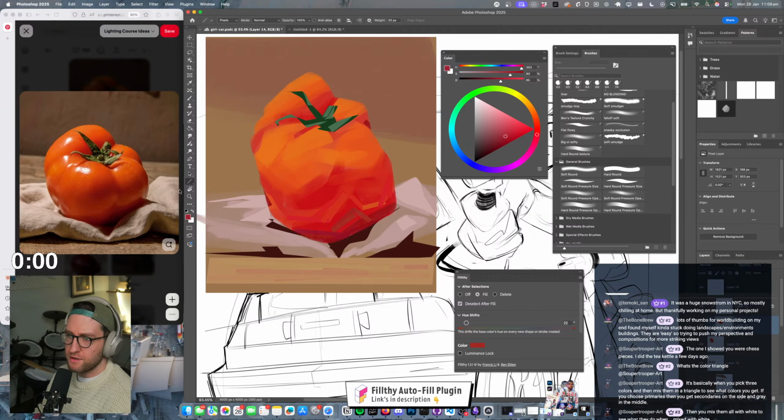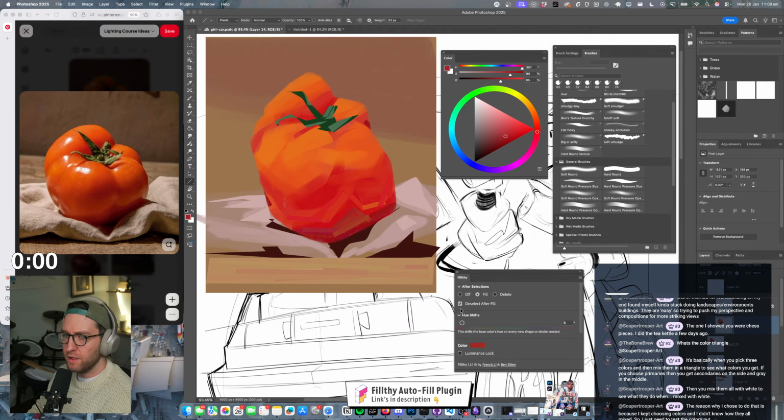So all I'm doing here as well is just using the line tool with a certain width with the Filthy plugin and just whacking the shapes down with a little bit of the hue shifts. The reason why I chose to do that is because I kept choosing colors and I didn't know how they all mixed. So I just needed to test colors out.